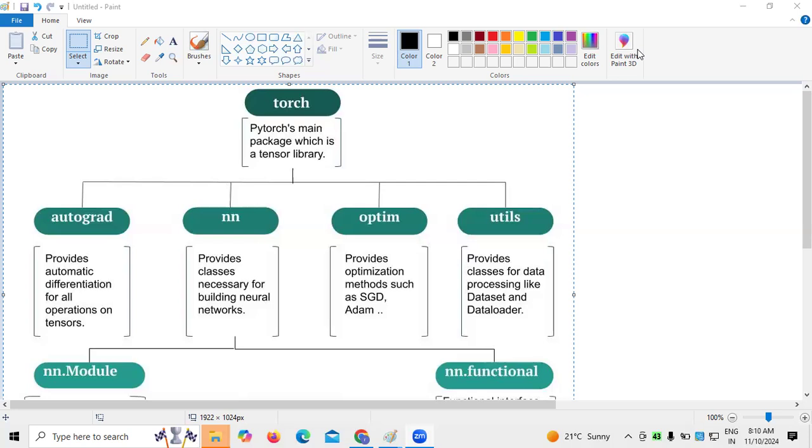This is the first one. The second one is Autograd. This is useful for us to provide automatic differentiation for all the operations on tensors, right? When we are working on tensors, if we want to provide automatic differentiation of all the operators, because multiple operators are used, differentiating these is essentially needed. So Autograd is used for providing automatic differentiation for all the operations.